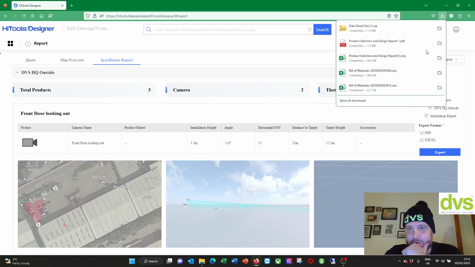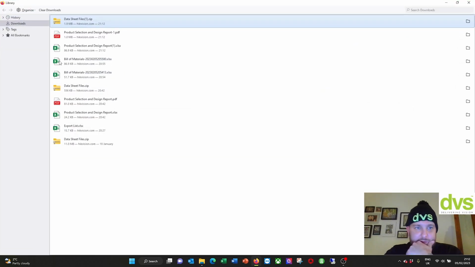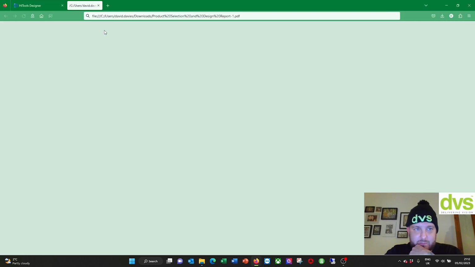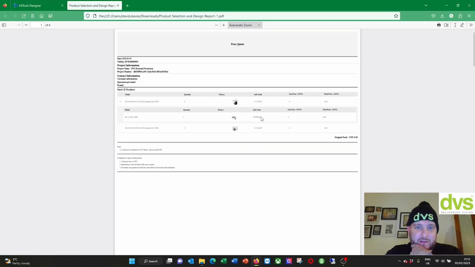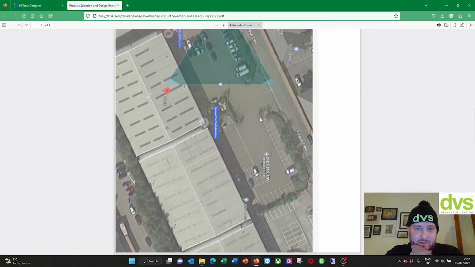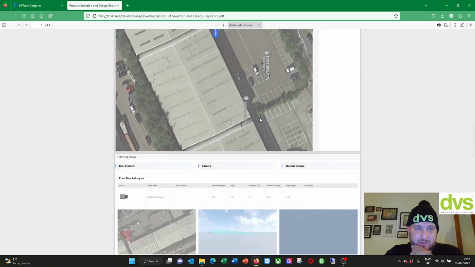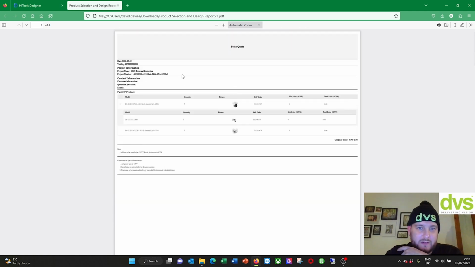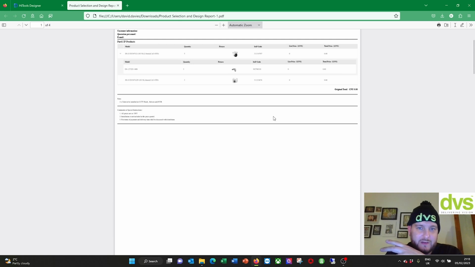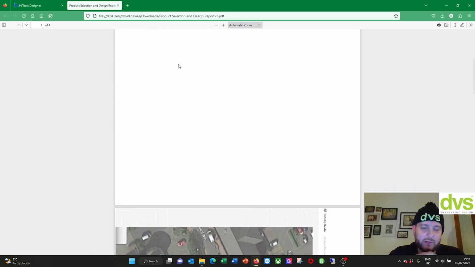Right, that's exported now. If I go now, so we've got product selection here. So this is the quote we did earlier, which doesn't include, so that's just got the cameras we added. You'd have to add the cameras that you wanted on this system design, if you get me. But that's just the quote we did for the cameras that were separate to the system design.